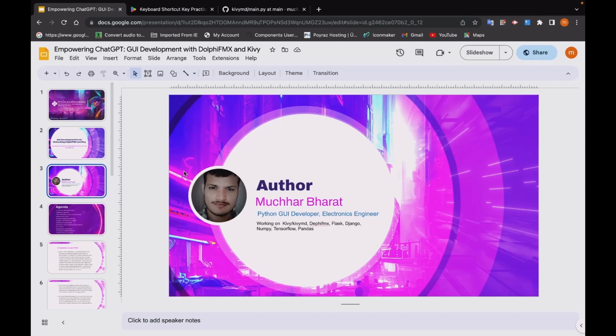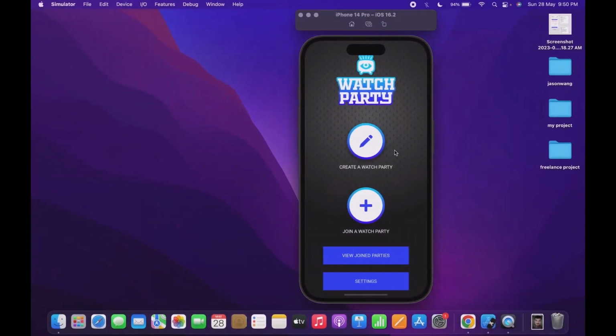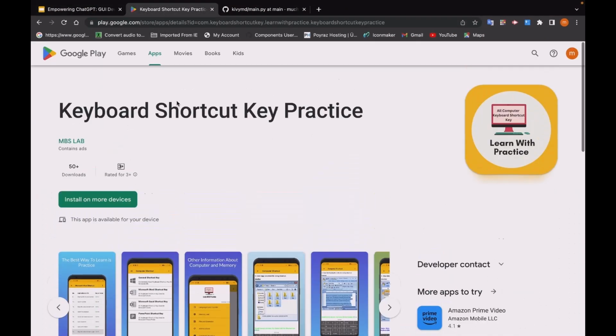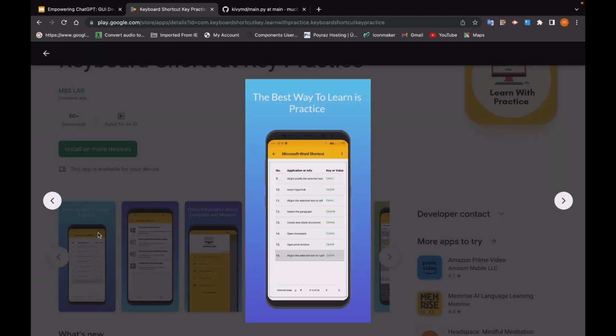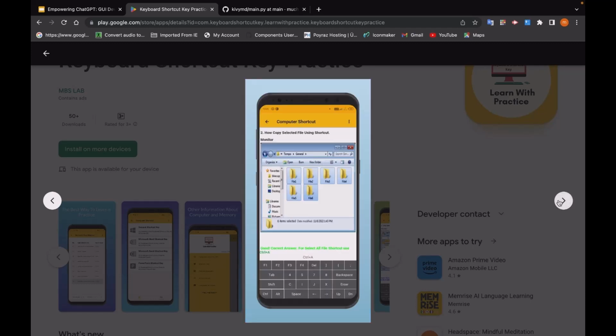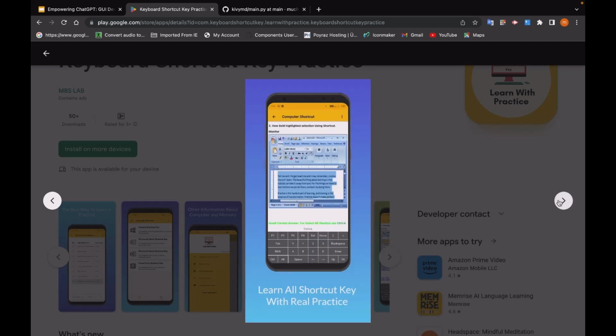So let me show you. This is an app developed with Kivy for iOS, and one app for Android is live on the Play Store. I just want to show you how it looks like. Kivy provides a responsive and beautiful design for our program. Here you can see the design and look of the application.